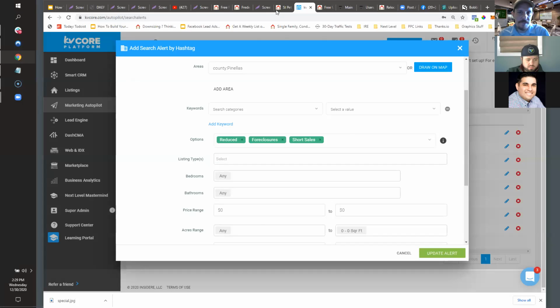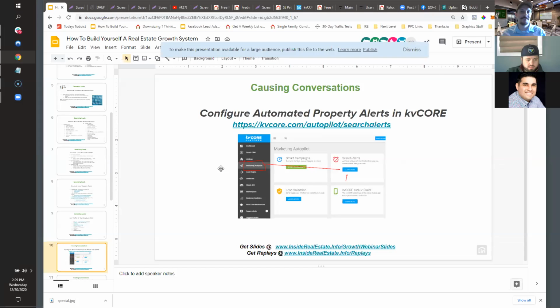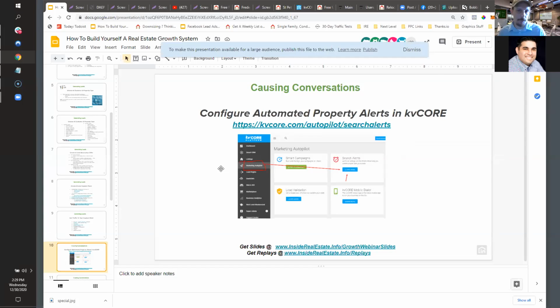So this is probably the one area where I see a lot of people missing out on money with kvCORE, where you're not setting everybody up for alerts. And it's probably the one thing that can make you the most money over time in the most automated way, because all you need to do is set this and forget it. And over time, people are just going to get emails from you with property listings. And some of them, if you play the numbers game, will reach out and say, hey, what about this property? Or they'll forward a listing to their cousin and their cousin will call you, whatever it might be. So definitely configure automated property alerts in kvCORE.